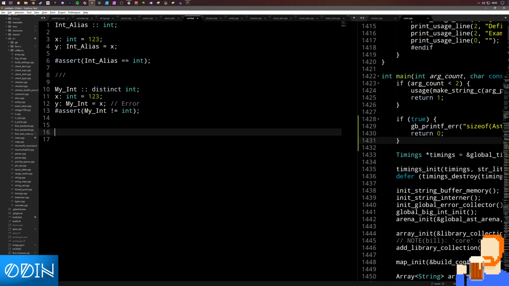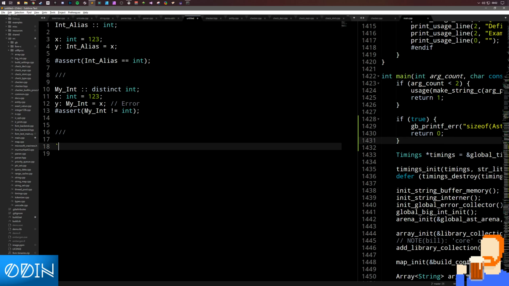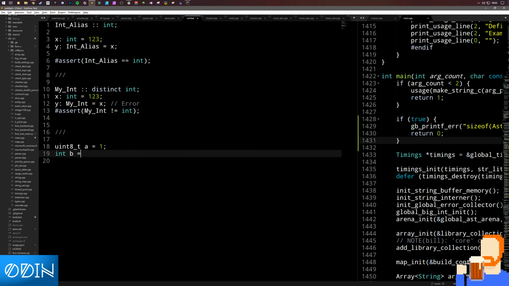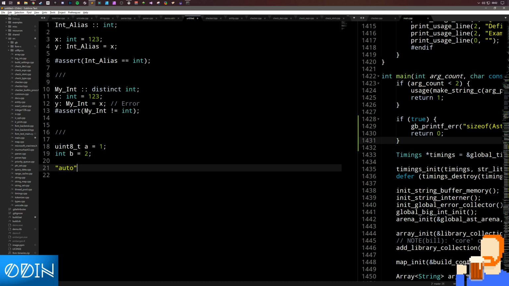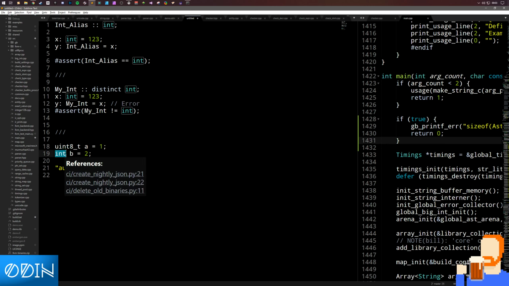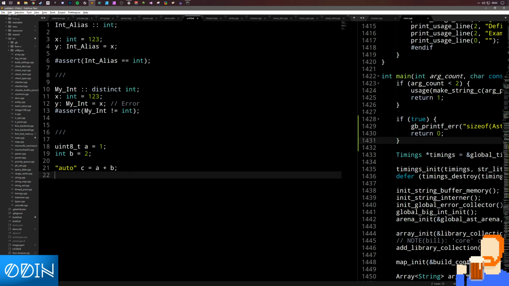So Martin's got a follow-up question. I'm just going to type out what he's written, so other people can see. For instance, say I've got this C code here, and then he's written auto, I'm just going to write auto here, C equals A plus B. How does Odin deal with this? It doesn't. It says it's an error. It says it cannot, because A and B are different types. Full stop. That's it. It's an error. They are completely distinct types. There is no type coercion whatsoever.